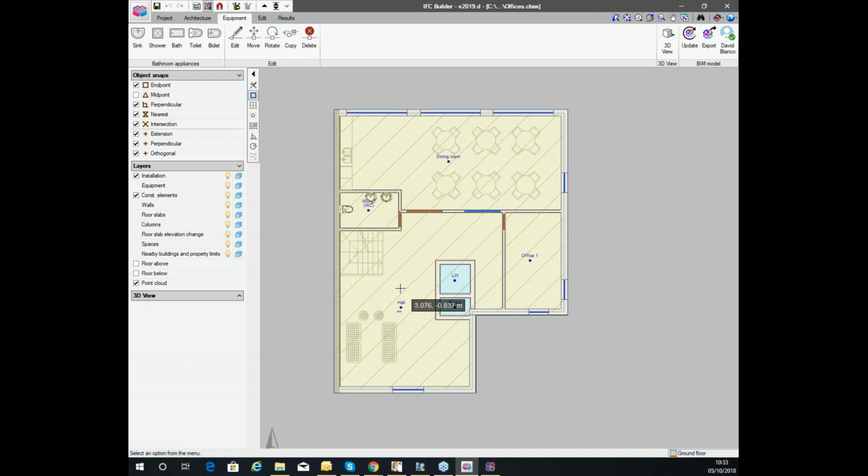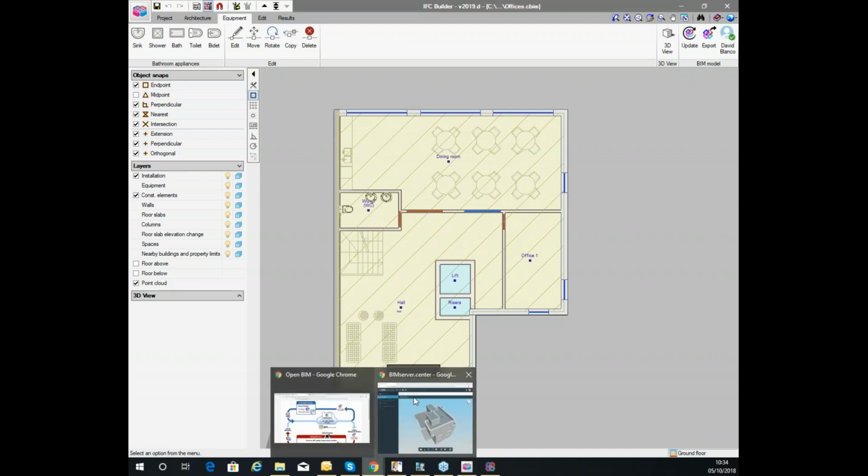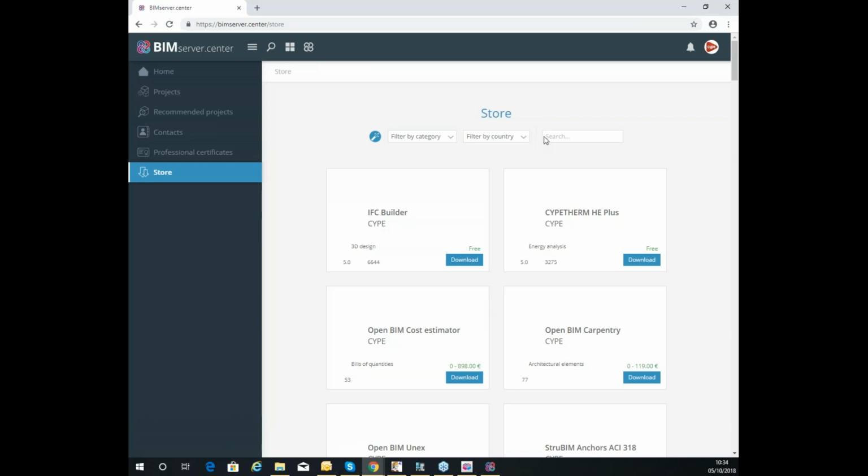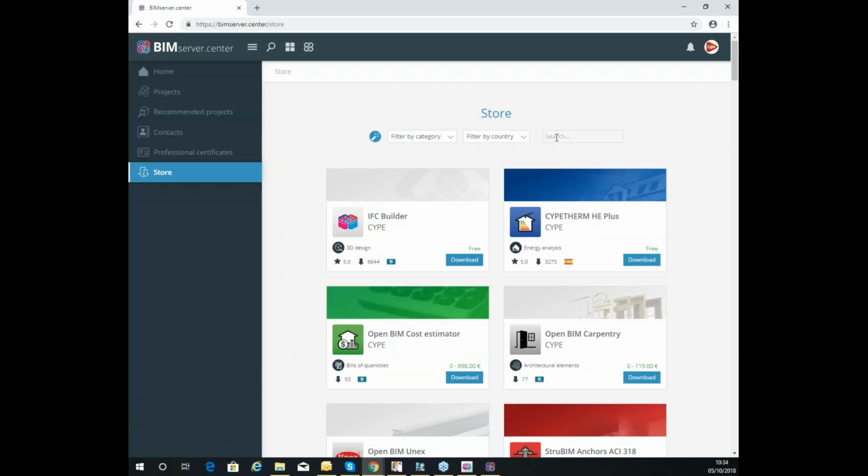Okay. So what about if you started from another tool? For example, you collaborate with someone that works with Revit or with ArchiCAD or Allplan, etc., and this person or this BIM manager is going to provide you the IFC model directly. Okay. For example, in the platform, or even in the market, you can search for IFC viewers.